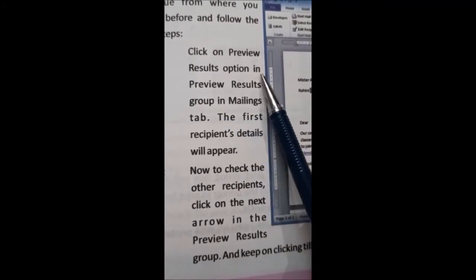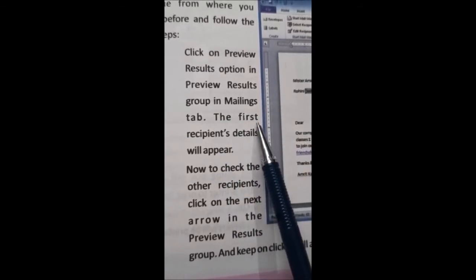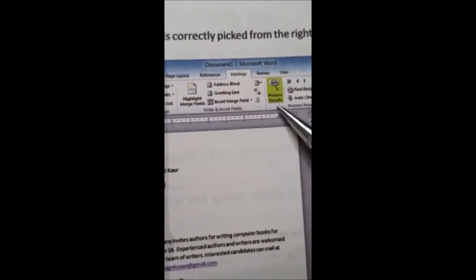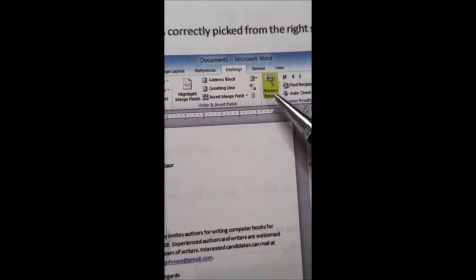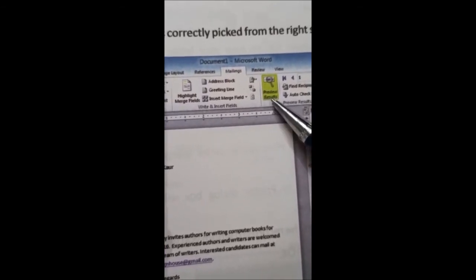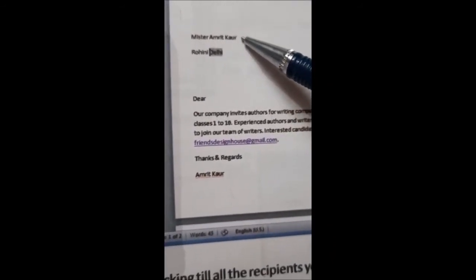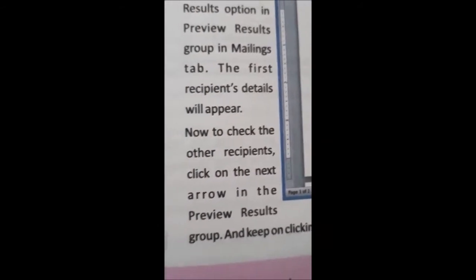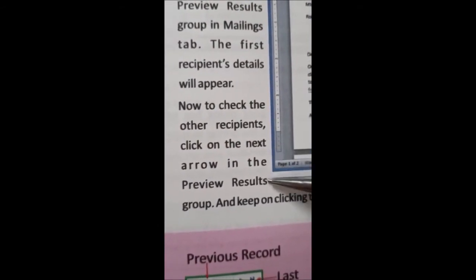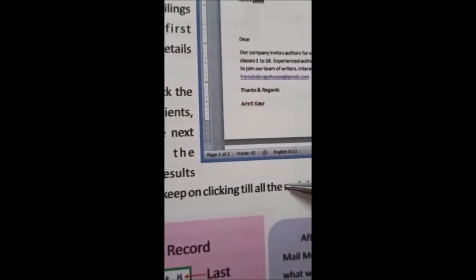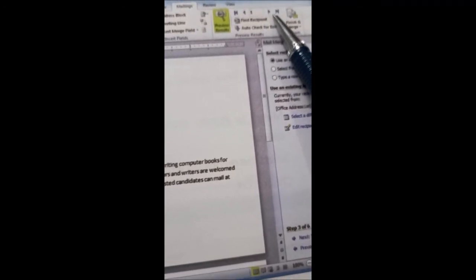Click on the preview results option in the preview results group in the mailings tab. The first recipient's detail will appear, so you will click on preview results. Whichever name is first, the first recipient's name, the result will appear, like over here it is Amrit Kaur. Now to check the other recipients, click on the next arrow in the preview results group and keep on clicking till you have viewed all the recipients. Like this, if you want to see some other recipient's record, you can click on this button. This is the next button.